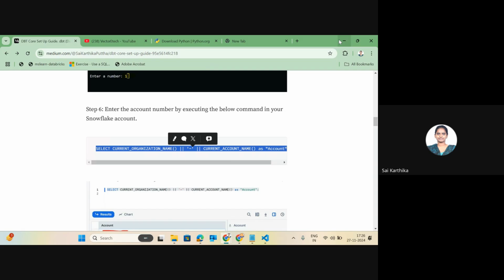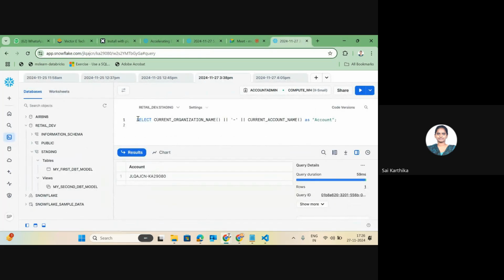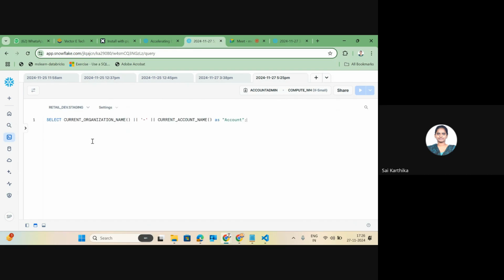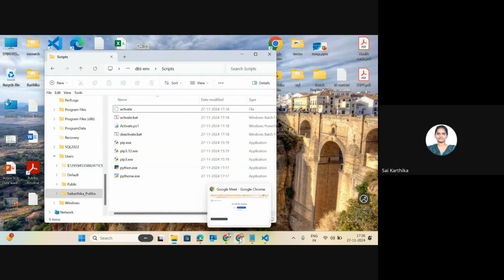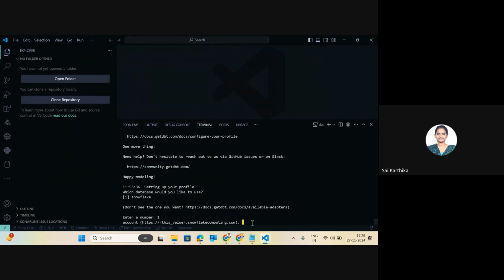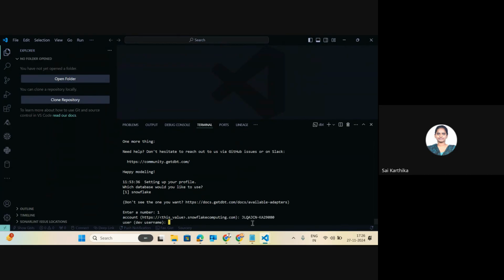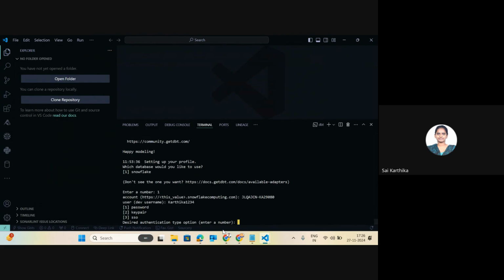Copy this one and enter it in your terminal. Okay, clear. This is my account name. It is not going to copy from here, it will copy from here. So copy here and paste in your Visual Studio Code. Clear. Enter. Now it is asking me to provide my username. Whenever you are logging into your Snowflake account, it asks for the username. That username you have to provide here. This is my username. Clear, and click on enter.